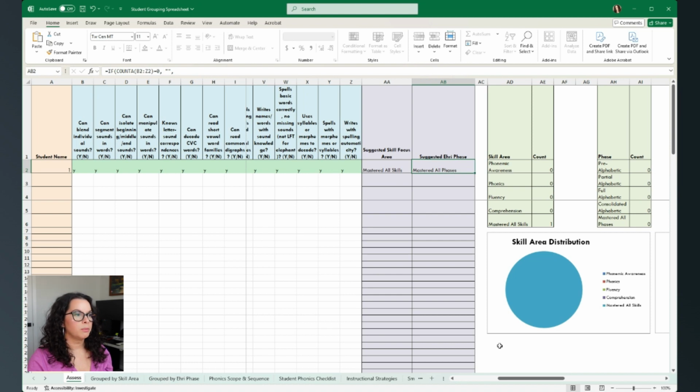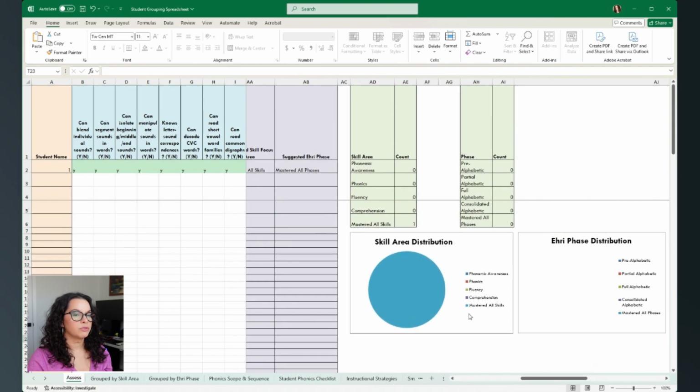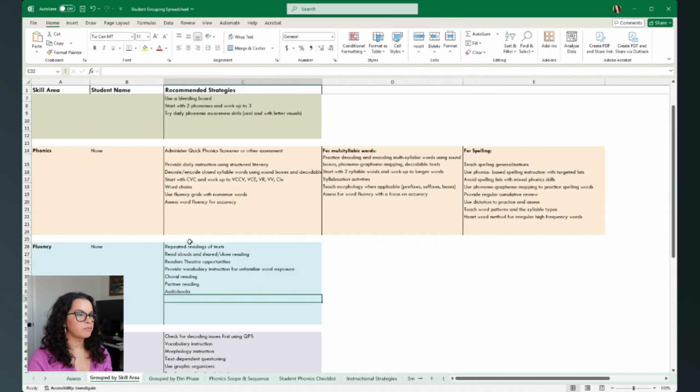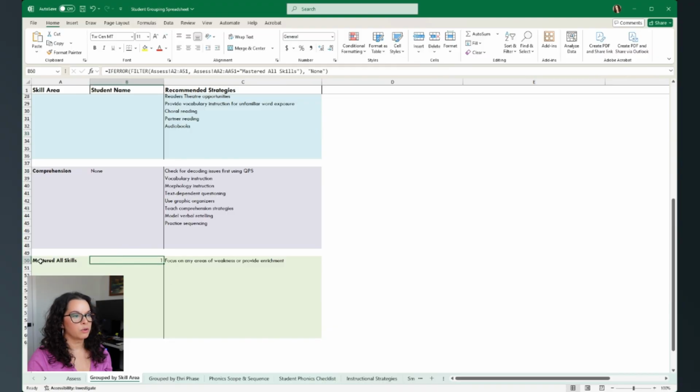Now, once you have a bunch of different students filled in, on this side over here, you're going to have a chart that shows you how many of your students are in each group. Now, automatically, you will have students grouped in this tab by skill. So this student is group student 1, placed into this group right here. And for this one, it says focus on any areas of weakness or provide enrichment. Since this student basically scored a perfect score, they did yes on everything, they don't need it.